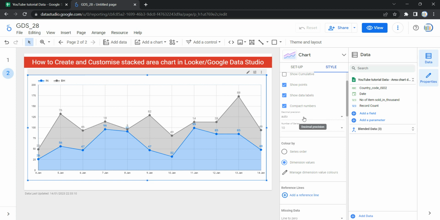Then the next option is decimal precision. It sets the number of decimal places on your metric value. If you select 2, then you will see that 2 decimal places have been added over here in the metric value. But for us, we'll keep it 0 because we know that we don't have any decimal values in our metric. Now the last option over here is number of series.